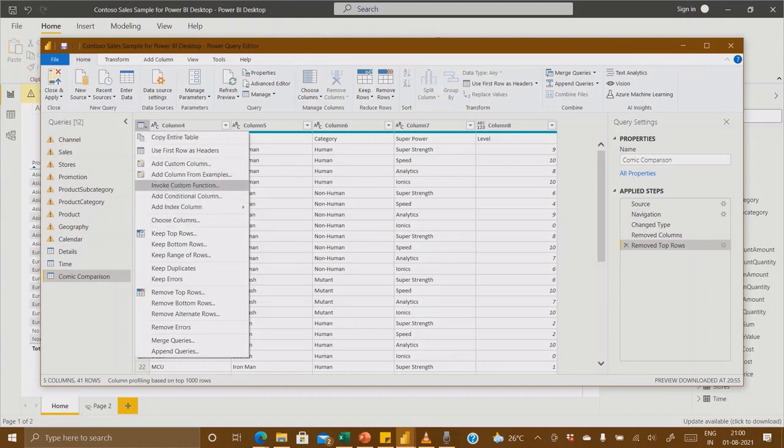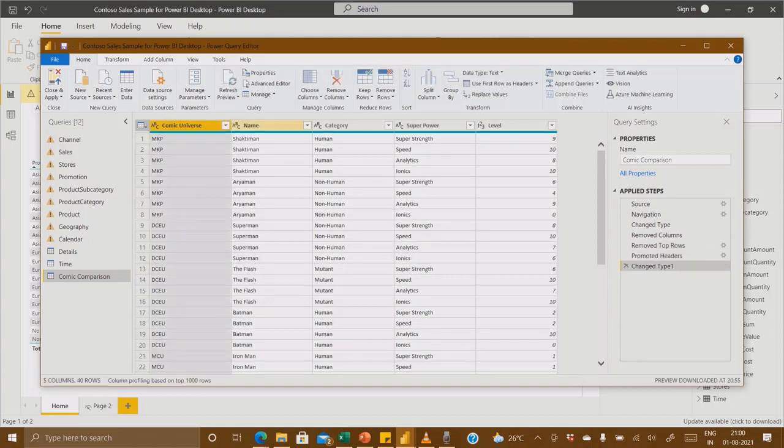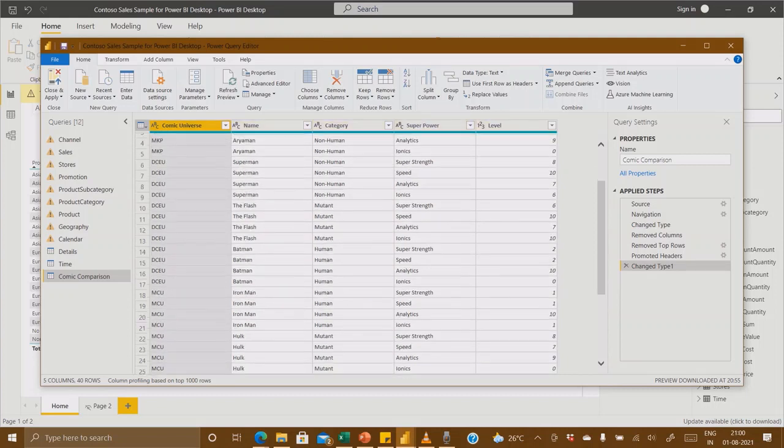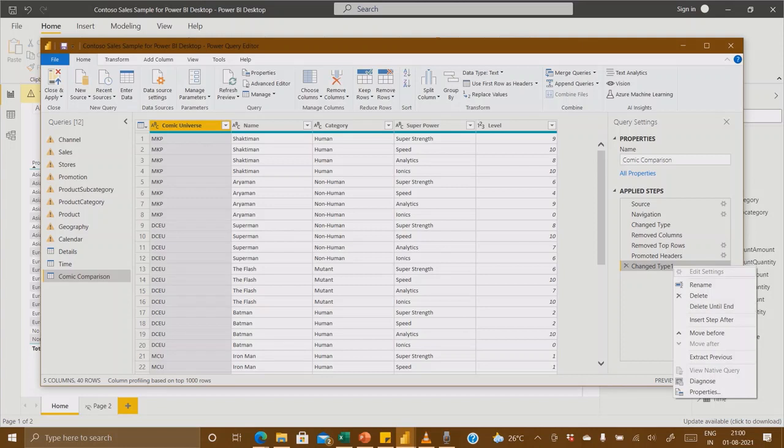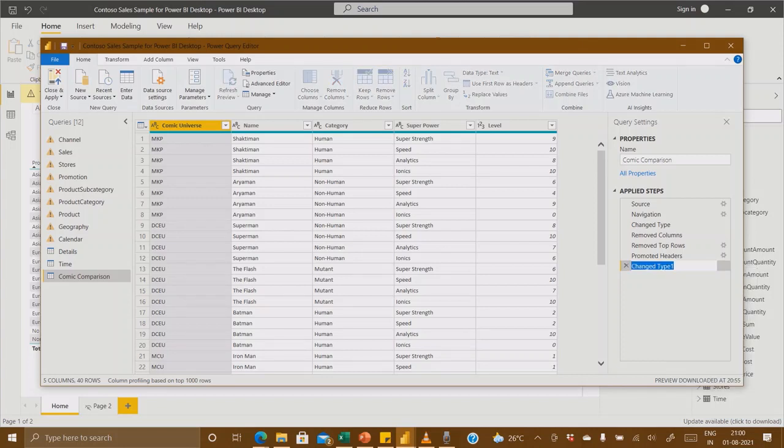So again what we can do is use first row as headers. You can see the option here, I'll just click it, and now you have this as your column headers. And again, you can see the next step has been marked here. You can always change this name also. So for example, I double click here, or okay, I'll just rename. I can rename this as changed column.